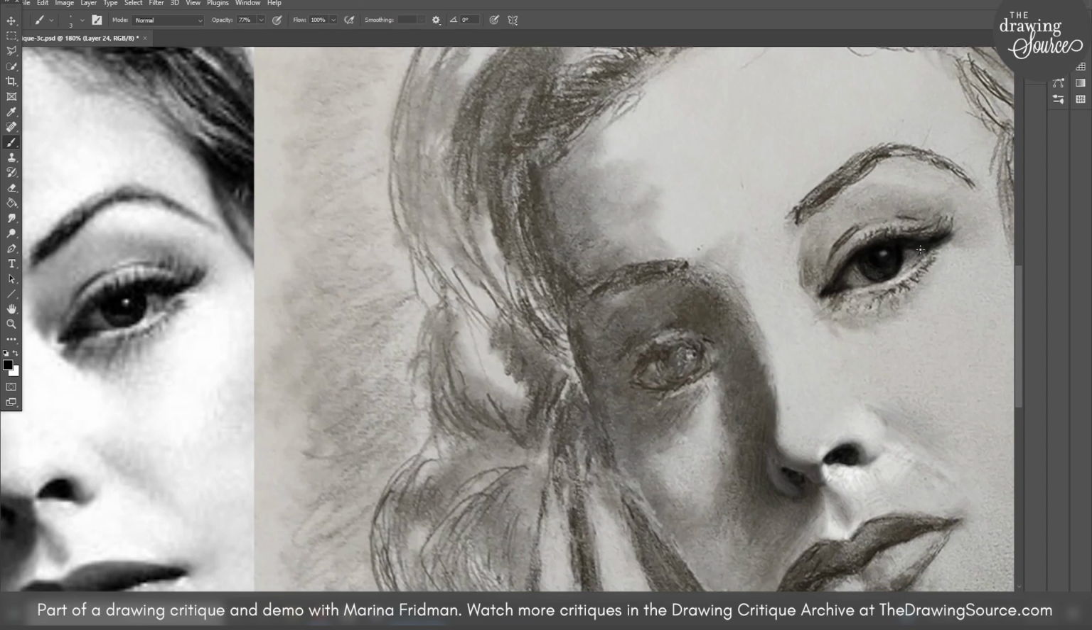I notice an angle change that I missed here in this dark shape, and that this highlight could be brighter. I'll lighten a couple of dark spots here, just as I would do with my kneaded eraser.